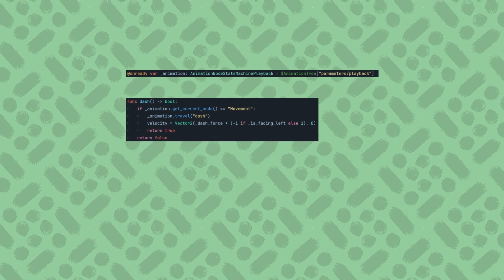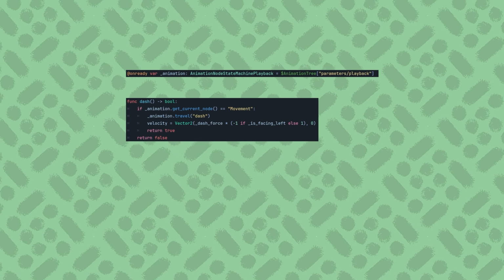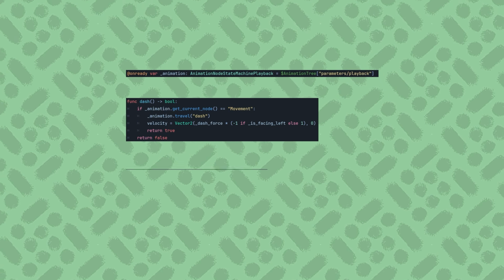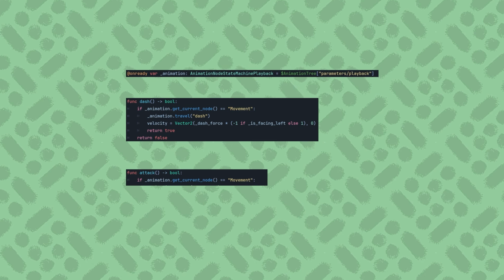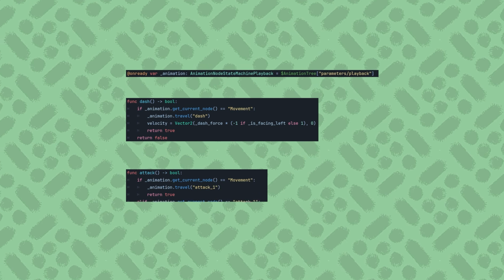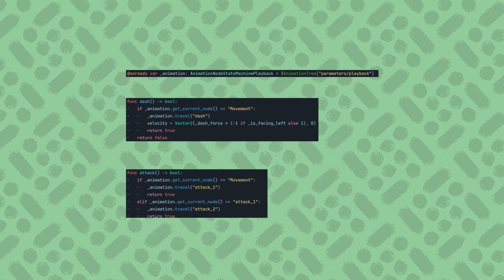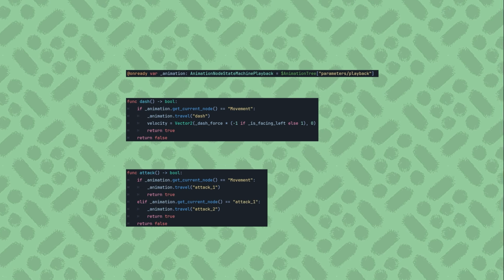That way, if the request to dash fails, I can buffer the input and keep trying for a short time. Doing the same thing with the attack, if the character is in the movement state, I'll travel to the attack 1 state, or if they're in the attack 1 state, I'll travel to the attack 2 state.